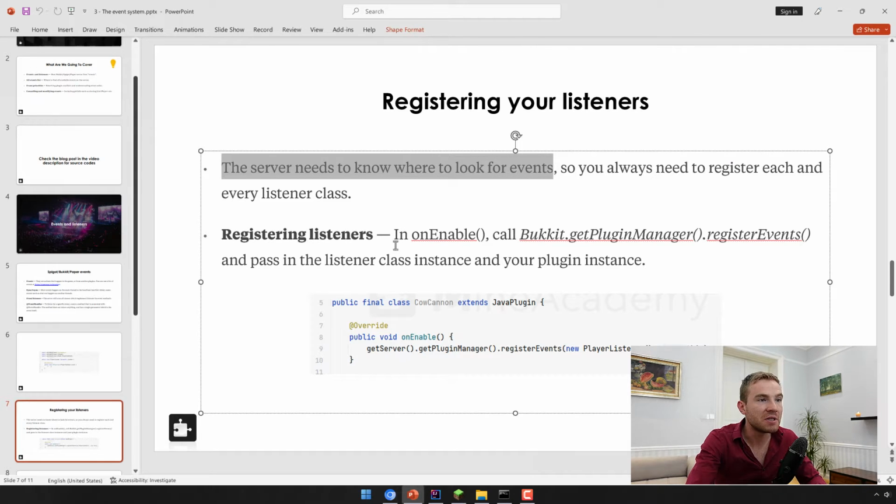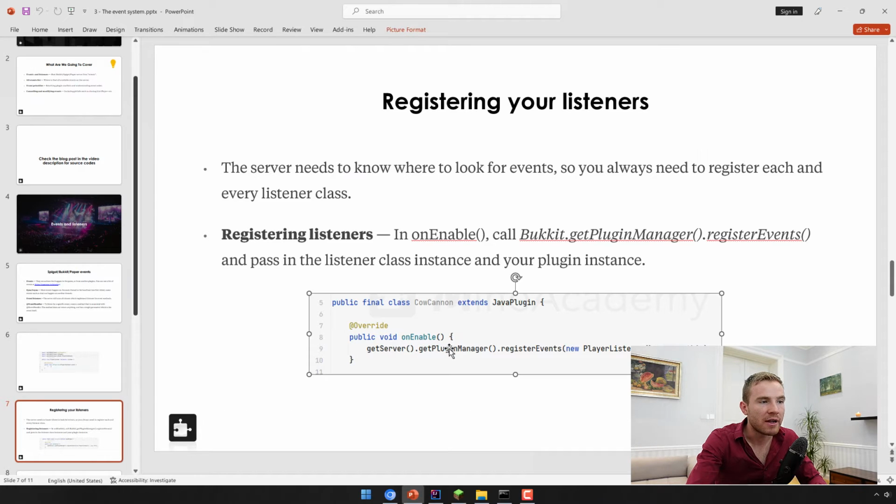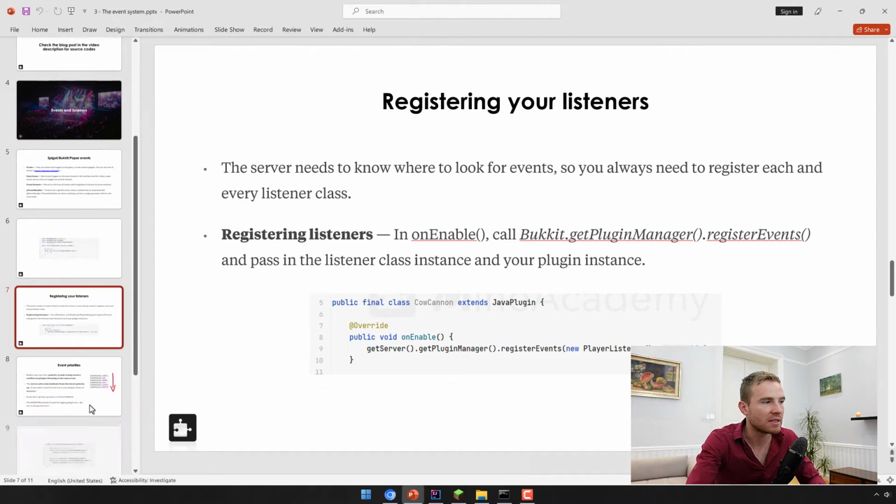And to register these classes, we need to go to the main plugin's method, go to the server, get plugin manager, and register events. And then we need to put in a listener instance. So this will work just fine if you create a new player listener here, and then the plugin instance, which happens to be in the main class. So we can just use this, which is going to return the current instance of the plugin's class.